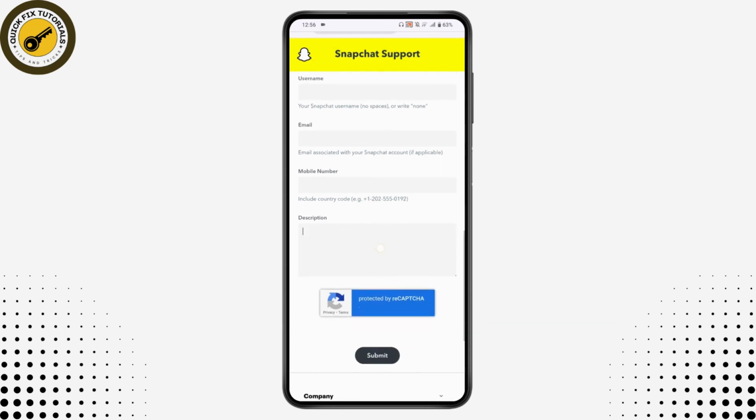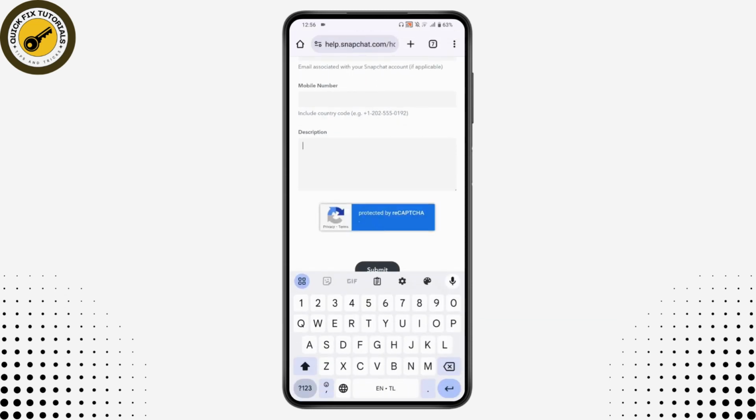And under the description, you need to write that "I'm not being able to log into my Snapchat. It says due to repeated failed attempts or other unusual activity, your access to Snapchat is temporarily locked or blocked. And I don't know how to fix that issue, so please help me with that."